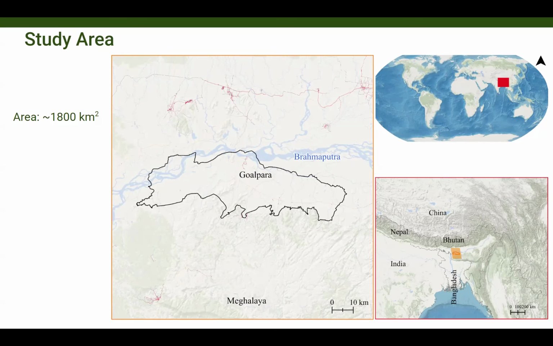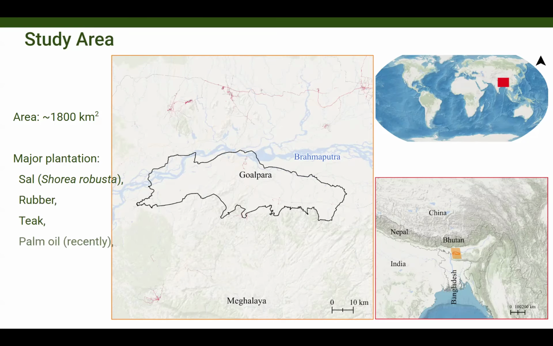It's quite interesting. Its area is approximately 1800 square kilometers, which is about 1.5 times larger than Honolulu, Oahu Island. The major plantations found are sal, a timber product, and rubber, a cash crop. Teak is also timber, and palm oil I recently started planting. However, tea is limited to the eastern part of my study area.